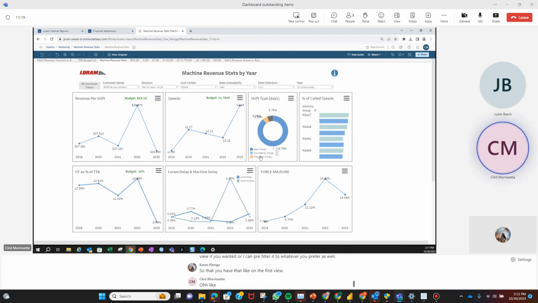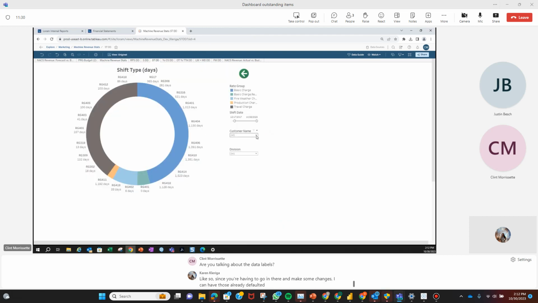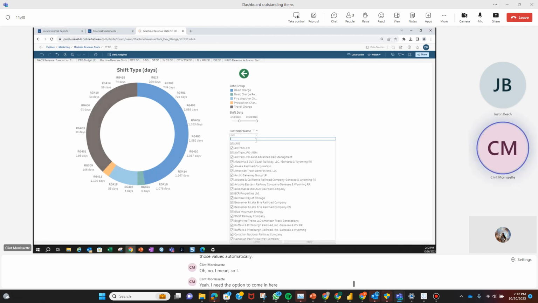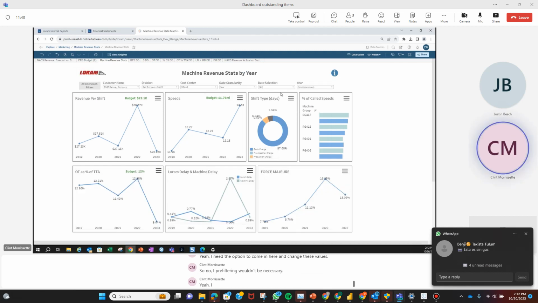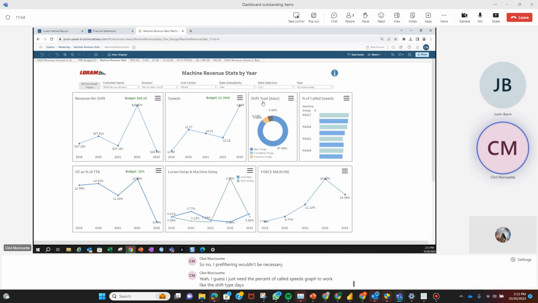Like, down, you're talking about the data labels? Since you're having to go in there and make some changes, I can have those already defaulted so that it's always going to select those values automatically. Oh no, I need the option to come in here and change these values. Okay, the option would still be there, pre-filtering wouldn't be necessary. I guess I just need the percent of called speeds graph to work like the shift type days graph. Does that make sense?